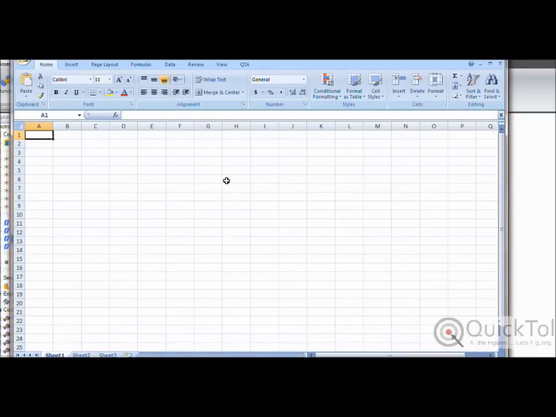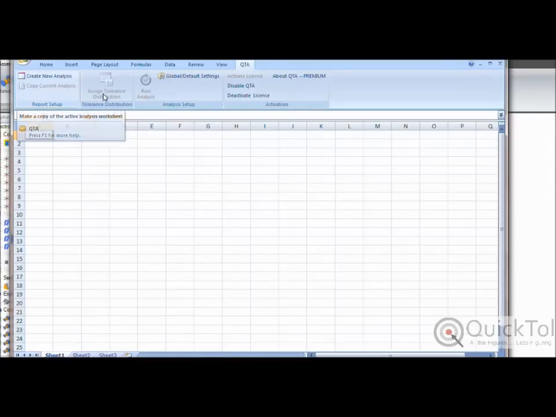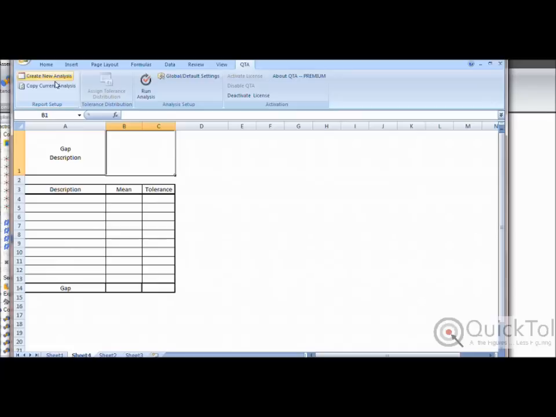Take it over to Excel, where we will use the QTA add-in. Now I've got it installed, that's why I have this tab up top. Again, I'm using the premium version, but you can get away with the free version. It'll have many of the features that we're going to be using today. The first thing I'm going to do is enable QTA, and this is going to give me access to all of the menus, and then I'm going to click create new analysis, and now I have a format that I can use.